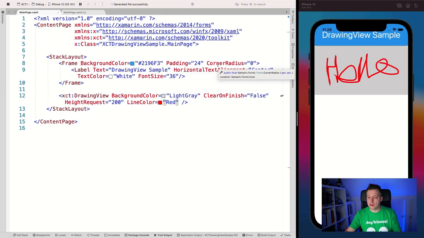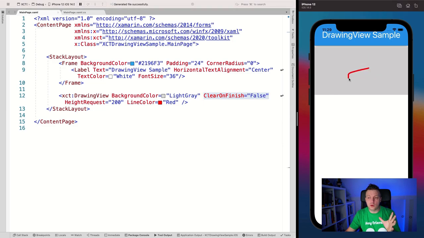So that's something that we are aware of. And that's where also the clear on finish comes into play, because you would expect maybe, I thought it at first, to be honest, that clear on finish was influencing this behavior. But what clear on finish does is whenever you set this to true, whenever you finish, so whenever I release the tap or the click right here, it will clear it right away. I don't know what the actual scenario might be for that, but the option is there. So if that's something that you want to use for your application, then that is totally possible. I would set it to false, but there we go.